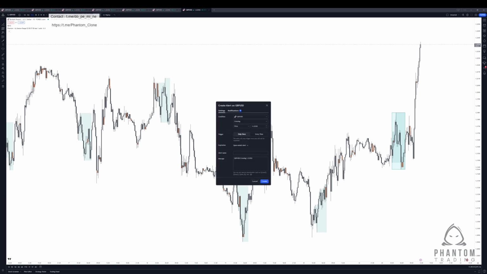So if we click alert, this is going to allow us the ability to set up any alerts. Alerts are going to be super handy when we're not at our charts and we want to be notified of price reaching a certain level. We can set up the alert all specifically in this window. We can change the pair that we want it to. In this case, I only have one pair open, so it's only going to let me pick pound US dollar.